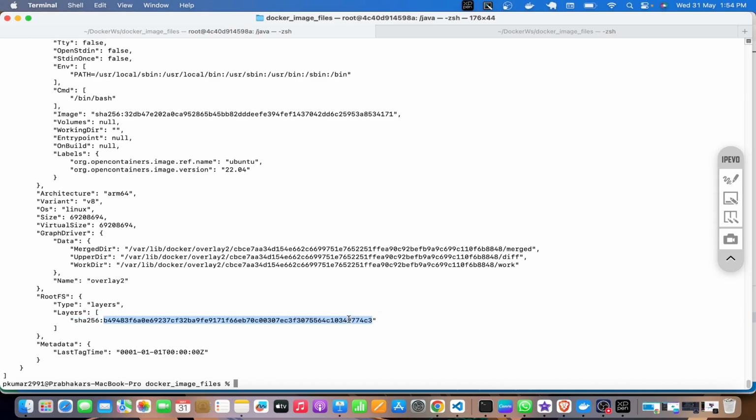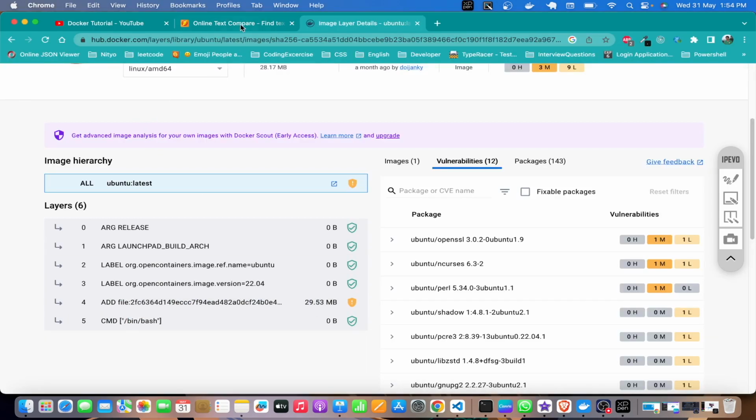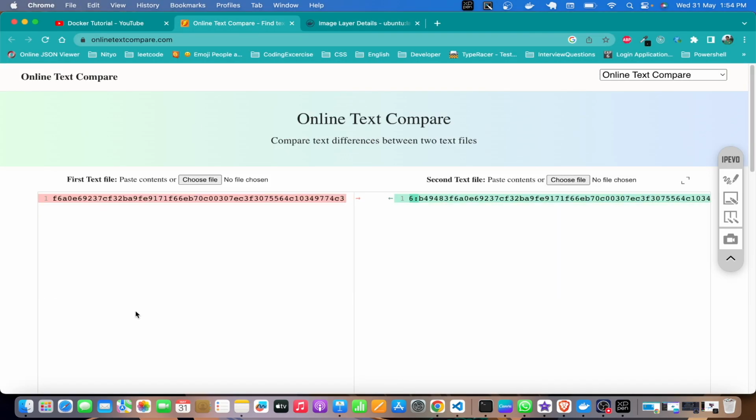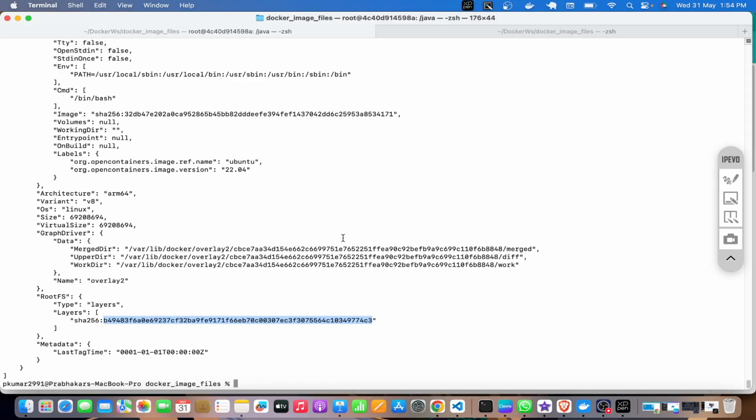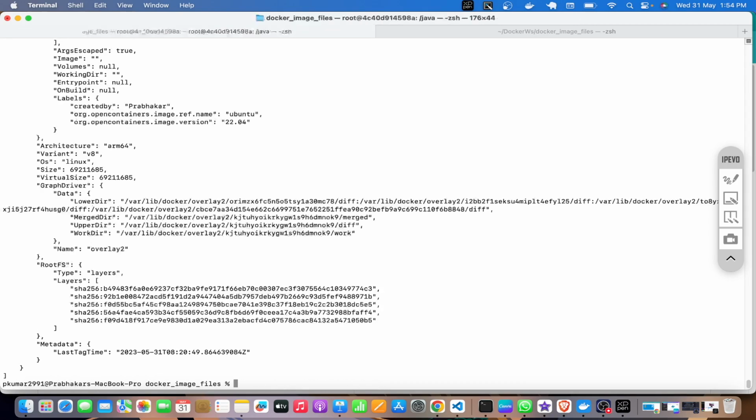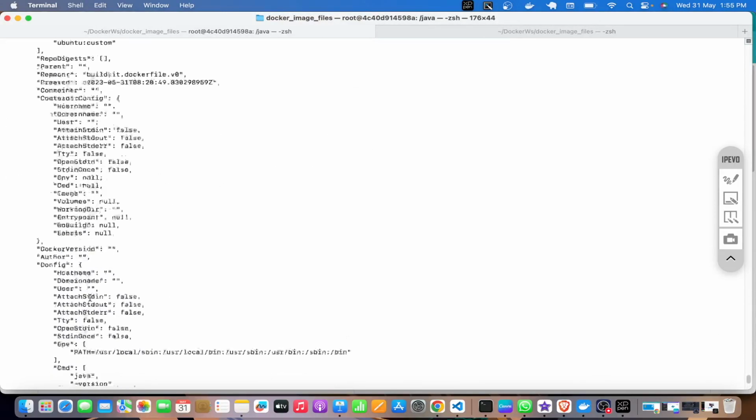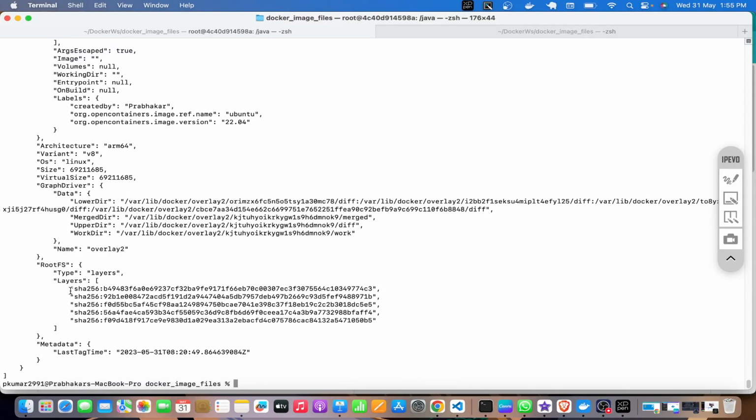So let's copy this and put it inside this online text comparator. Okay, copied. Now we are going to open the other one, Ubuntu dev, sorry, it's the custom tag, custom. Now if you scroll down to the bottom, you can see we have different layers. How many layers are there? 1, 2, 3, 4 and 5. So there are 5 layers, and each layer has its own digest. That's what I talked about, each layer has its own SHA digest.